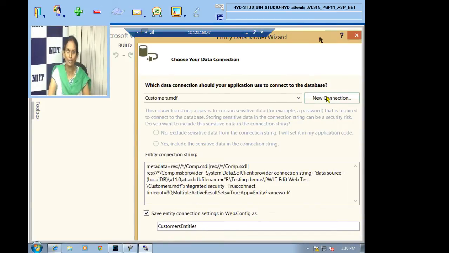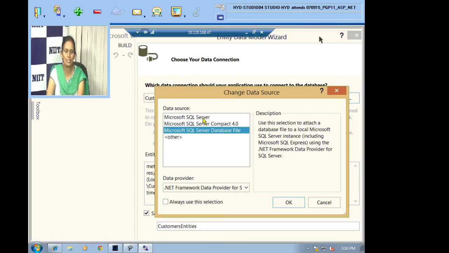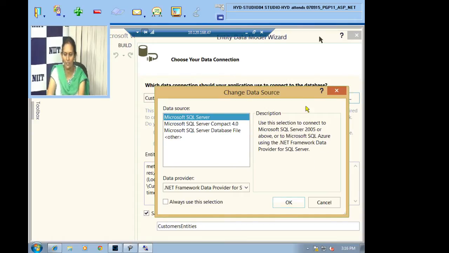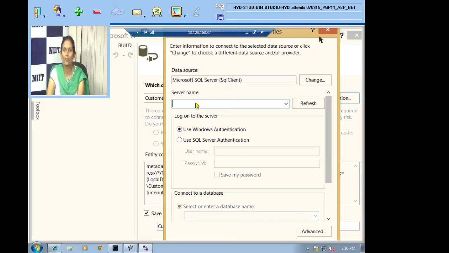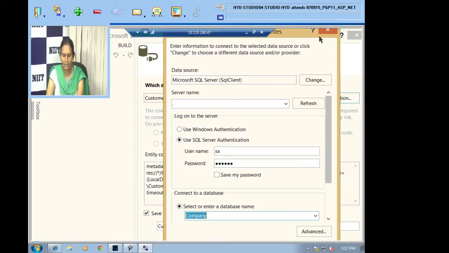Then I told you it will ask you the connection details. You just click on new connection, and right here is the place, by default you go to this change and always select Microsoft SQL Server as the first one. Change and take SQL Server. And what is your server name? Dot. In my computer it is dot. Take the second radio button. Then it will ask for the username and password, SA@123 for your SQL Server. If all these details are correct, then it will show the database here. Our database name is Company. Select your company database. Click on OK.